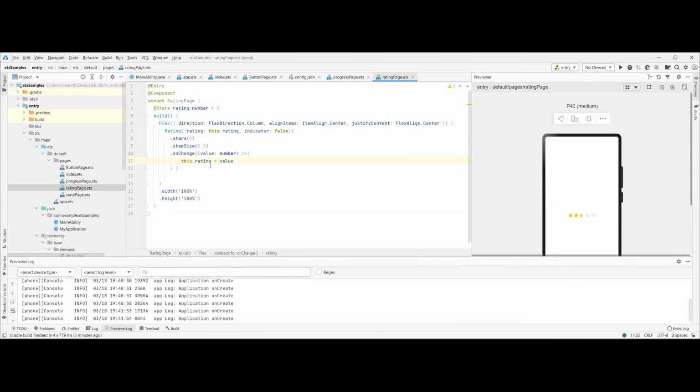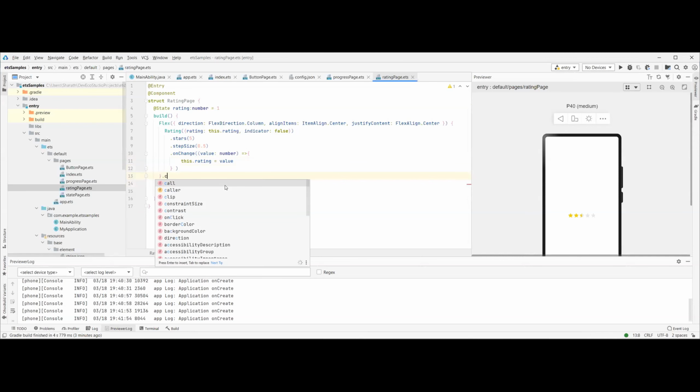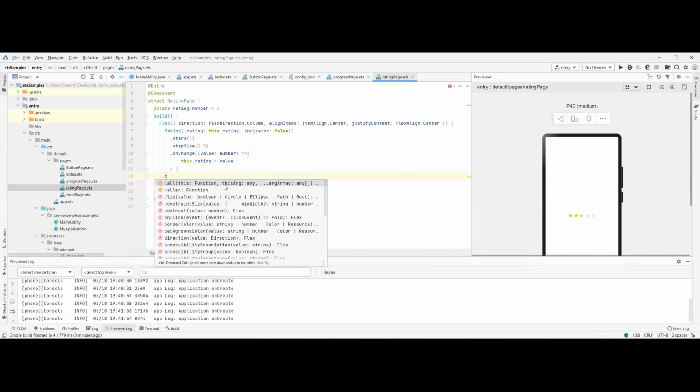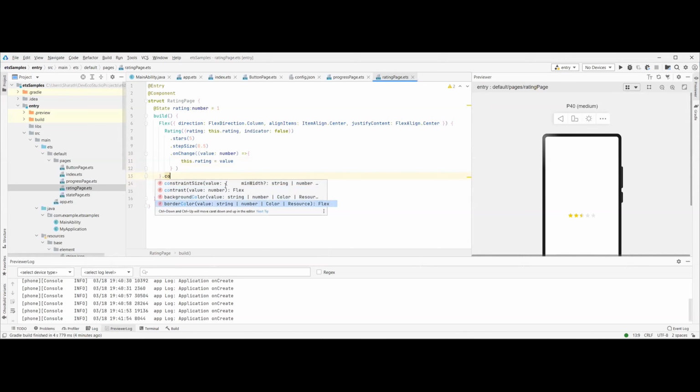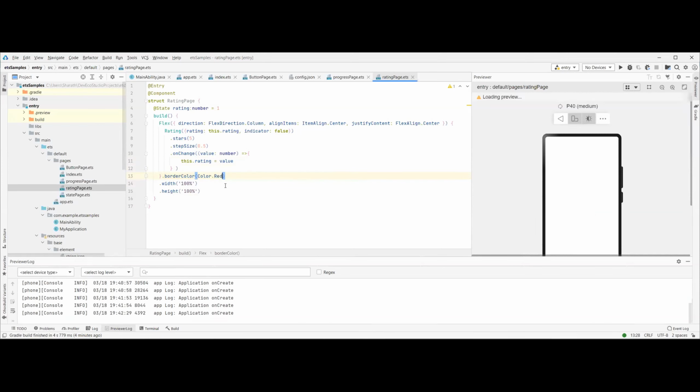So the rating also has another feature, like all our other things. You can change the color. Change border color, change.